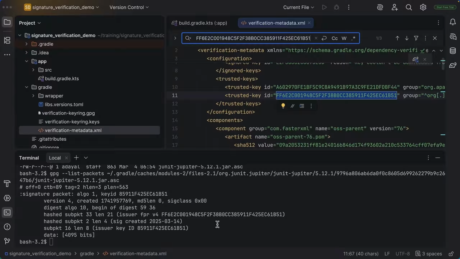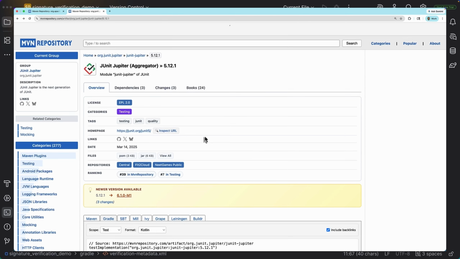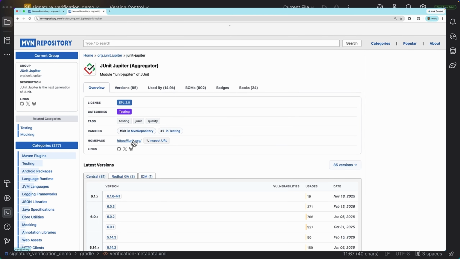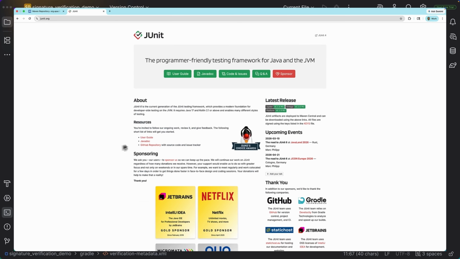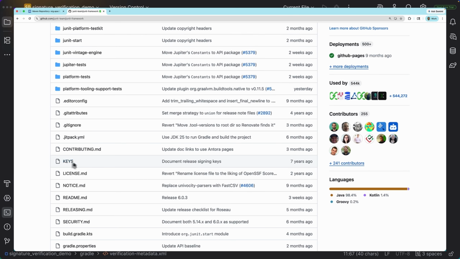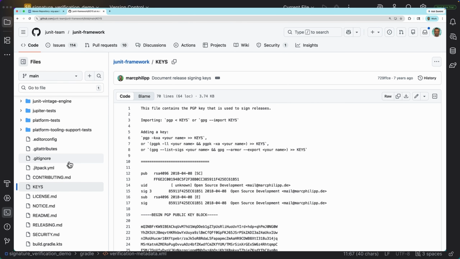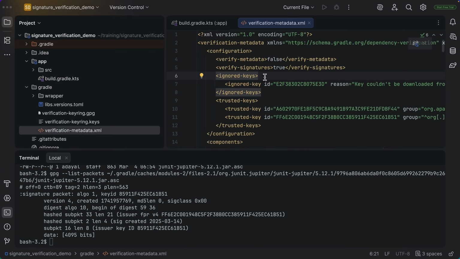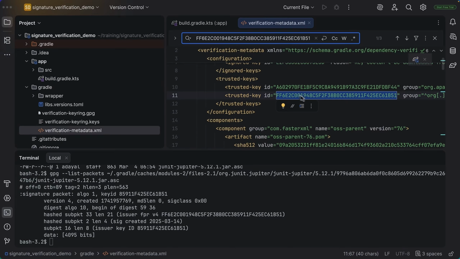If a hacker replaced the jar file, they could have replaced the ASC file too, and we cannot blindly trust the public key downloaded from the ASC file. We can go to the JUnit project page, and here we can go to the GitHub repository and look at the keys file, where the public key ID is listed. We can copy it and compare it to the one in the verification metadata file. It matches, so we have verified that this is the correct public key ID.